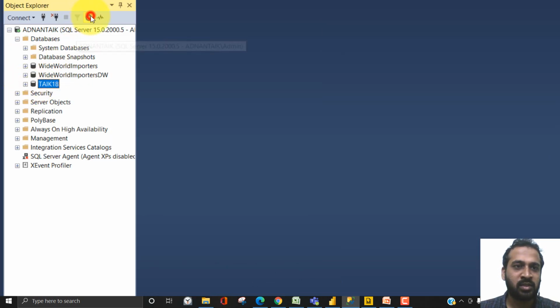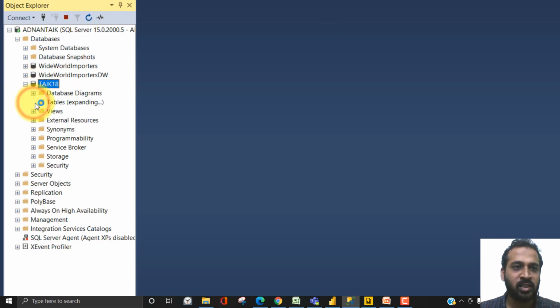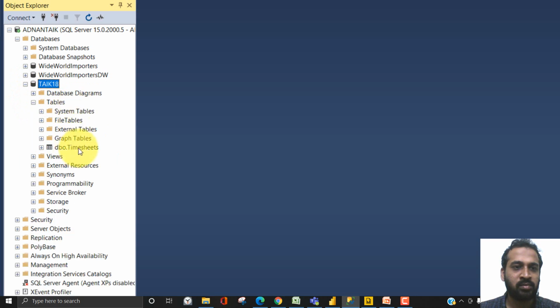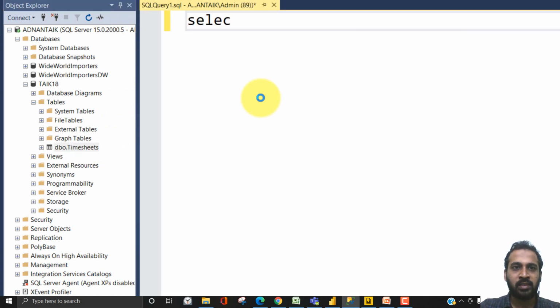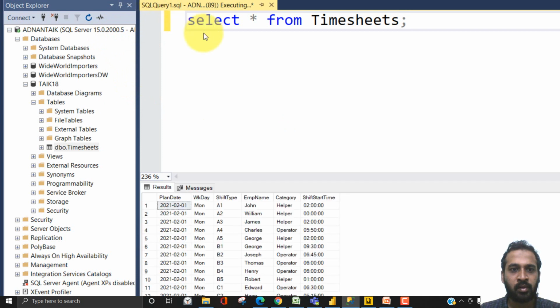And if you expand this, refresh this database. So expand this one and expand the tables. These are timesheets. So click on a new query, select star from timesheets, and execute now. It will give the table details which were seen in the Excel file. Awesome, right? Now let's open up the Paginated report and then we'll import this into the Paginated report.